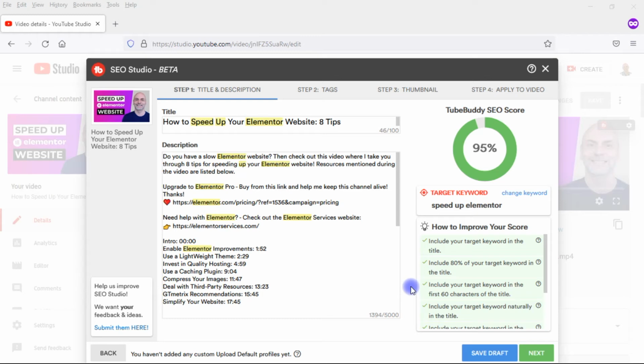Now, the other feature here of the SEO Studio that I want to call attention to is you can make edits right here within the SEO Studio. So if you're getting feedback that there are parts of your title or your description that need to be changed in order to help your video rank higher, you can do that right here. You can change the title, change the description, change the tags, change the thumbnail, and then right here apply those changes to the video. You don't have to go back to the video and do that. You can do it right here and then refresh this and see how it changes the SEO score.